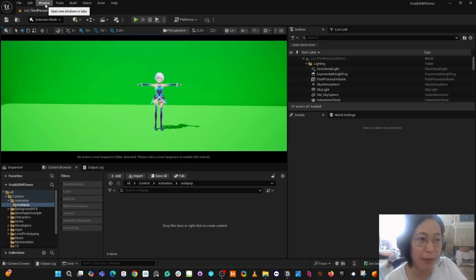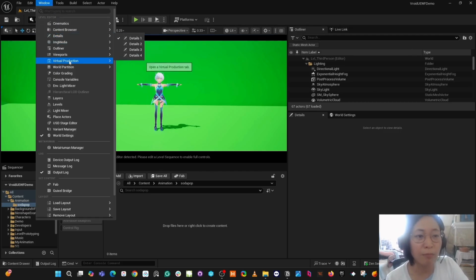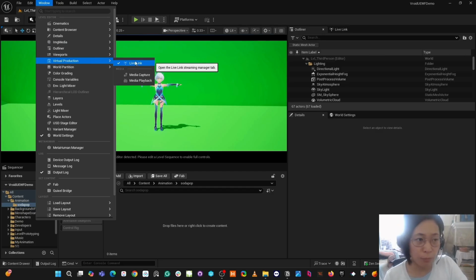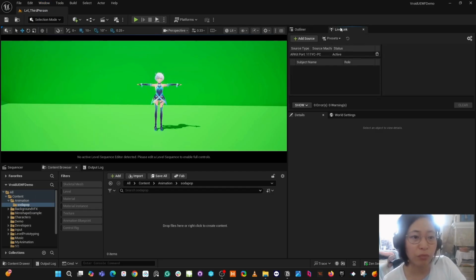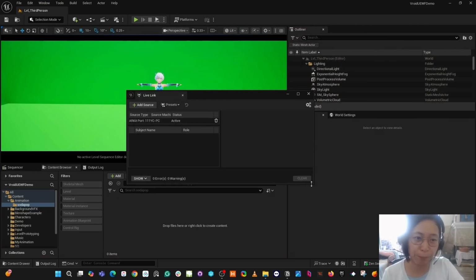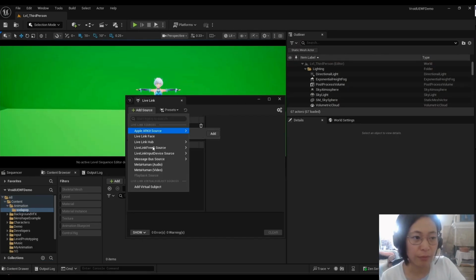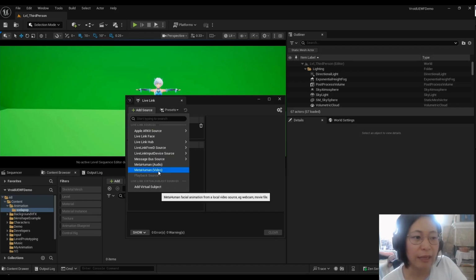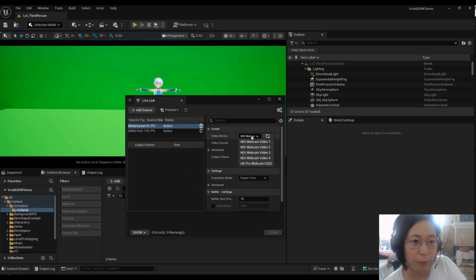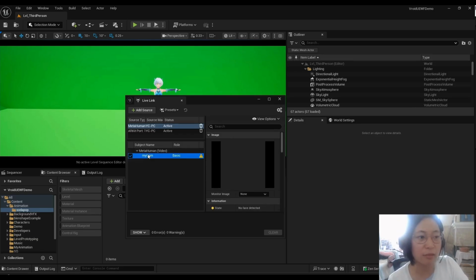When your project comes back up, we're going to set up the connections. Go to the top menu again, Window, Virtual Production, Live Link. That will pop open the Live Link panel. Now look for the Add Source button. Click it and choose MetaHuman Video. From the drop-down, pick your webcam and then hit Connect. If everything's good, you should now see your webcam listed under Subjects on the left.